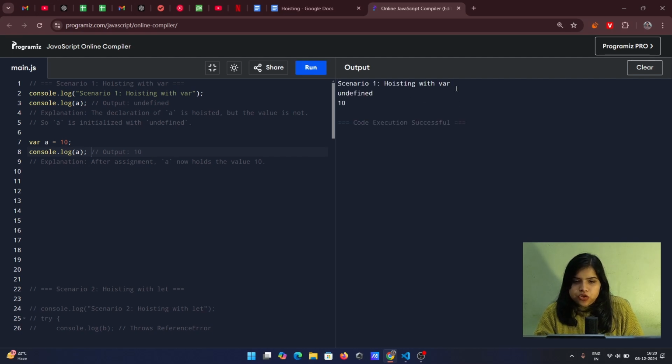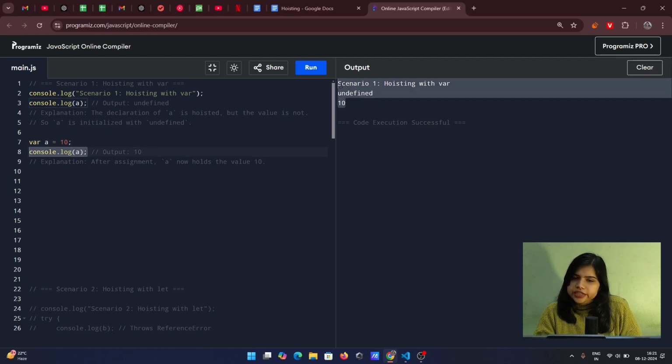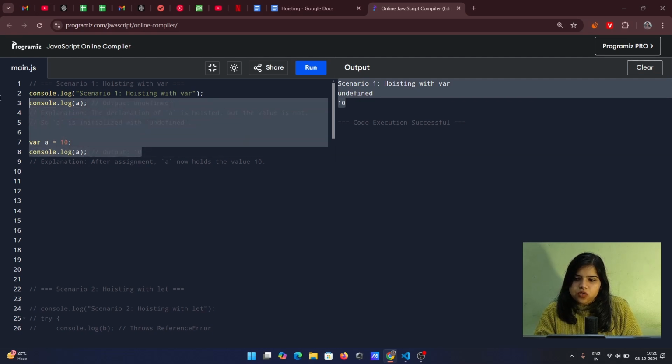If I run it, you can see that first we get the string, then we get undefined. In case of var, hoisting keeps all the variables and all the functions first, and then the program starts executing. So the program already knew there will be a variable a, but since it's a var, it keeps it with a value of undefined. Once we come to line number 10, a gets declared with the value 10, and when we do the console.log again, we finally get its value as 10. So this is mainly hoisting with var.